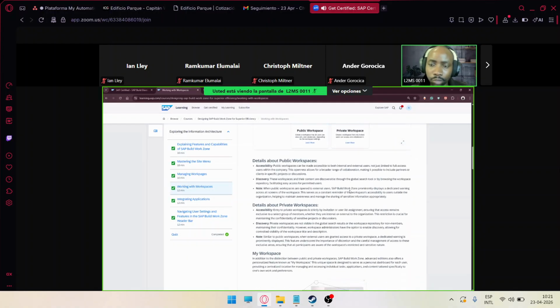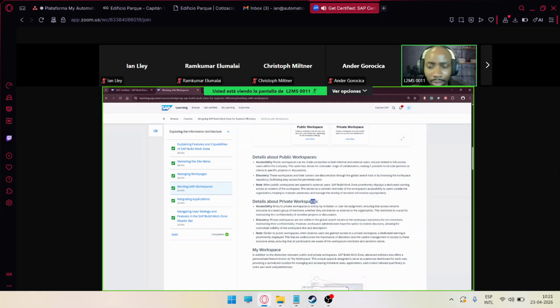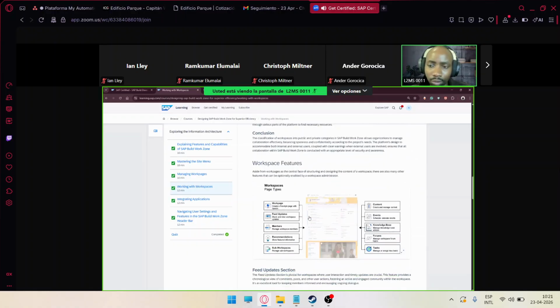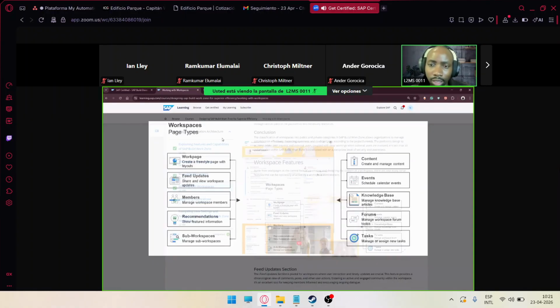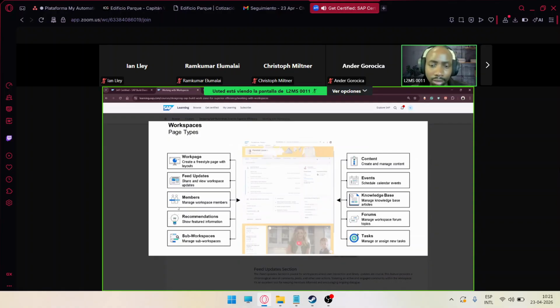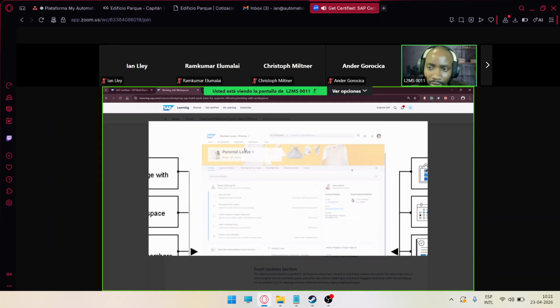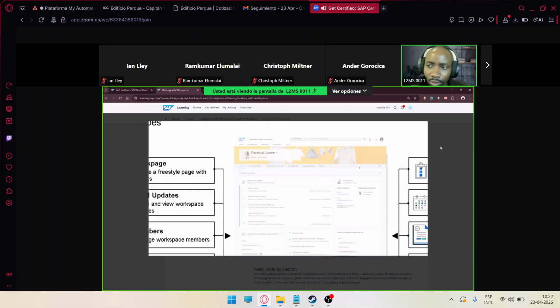Okay. Yeah, so it just speaks on public versus private, when you'd want to have either one, depending on what information you need to showcase. Some workspace features is just highlighting the various components that you can add: feed updates, members, recommendations, tasks, and forums as well. And for example, this is a workspace for parental leave, and all of the content within this workspace is related to parental leave.